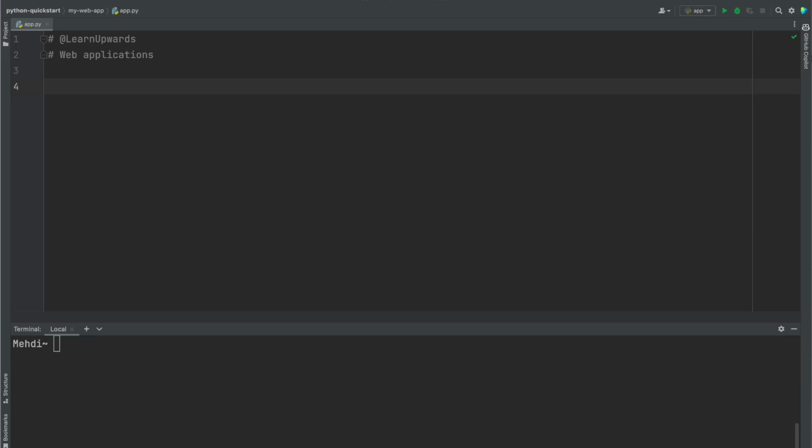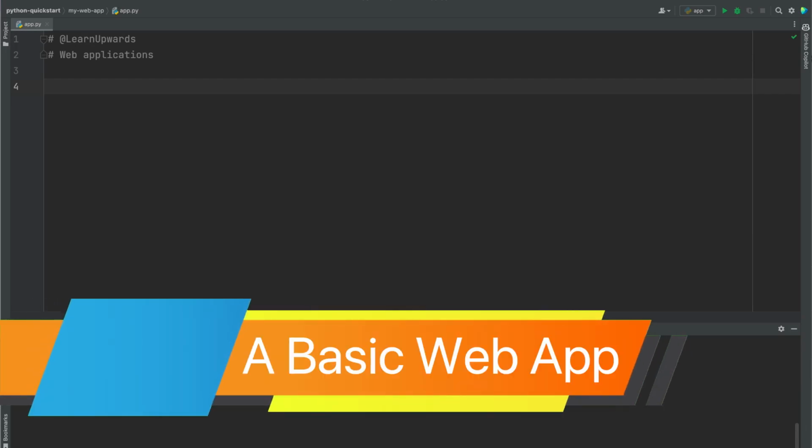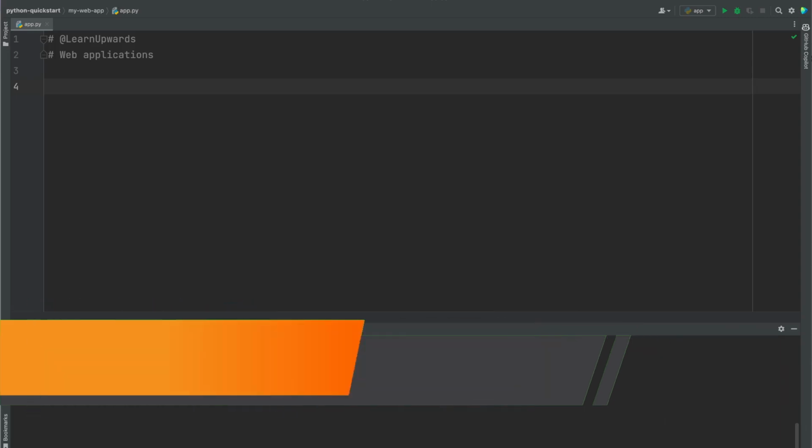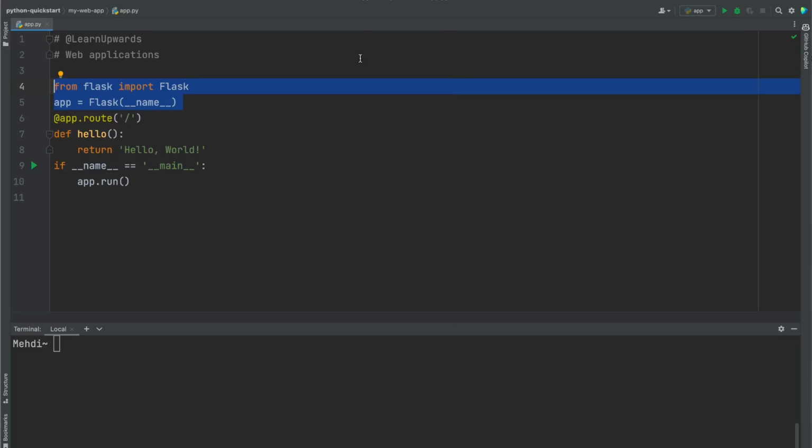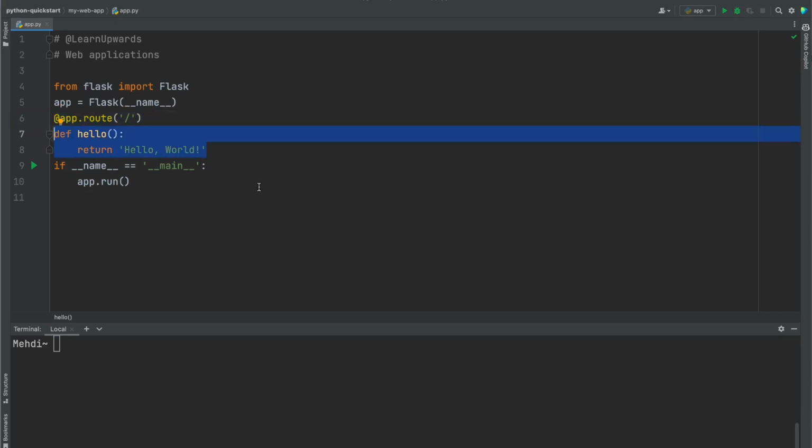Now let's create our first web application. A basic web application in Flask is just a Python script that defines a few routes and their corresponding function handlers. Here is an example of how to create a basic web application. In this example, we import the Flask class from the Flask module and create an instance of the Flask class. Then we define a route using the @app.route decorator, which maps the / URL, which is the root of the web app, to the hello function. The hello function returns the string hello world, which will be displayed in the browser.